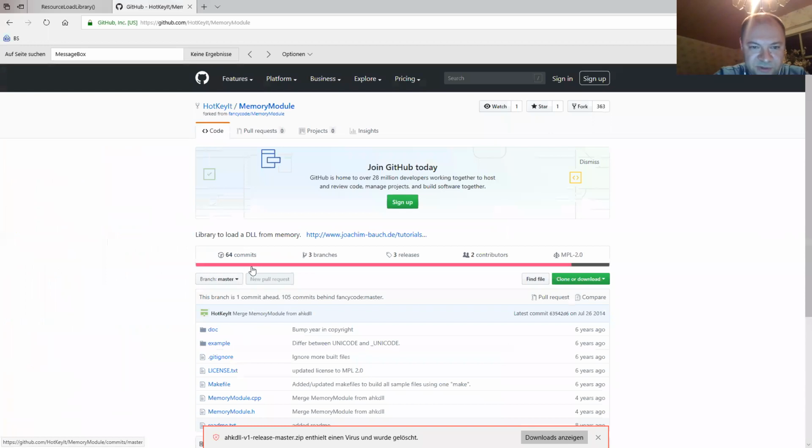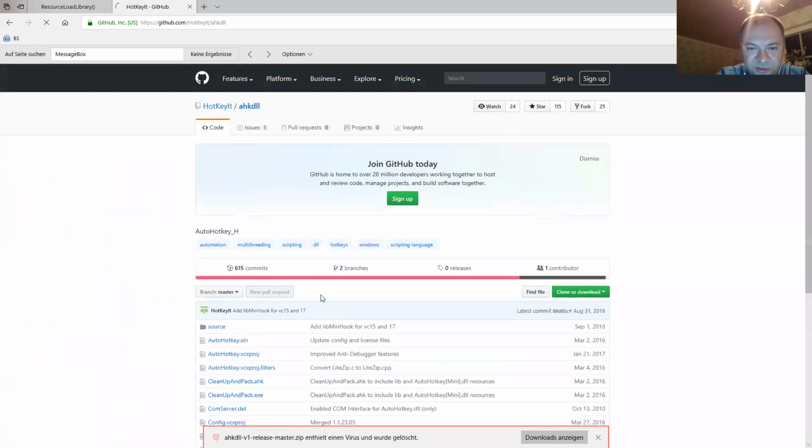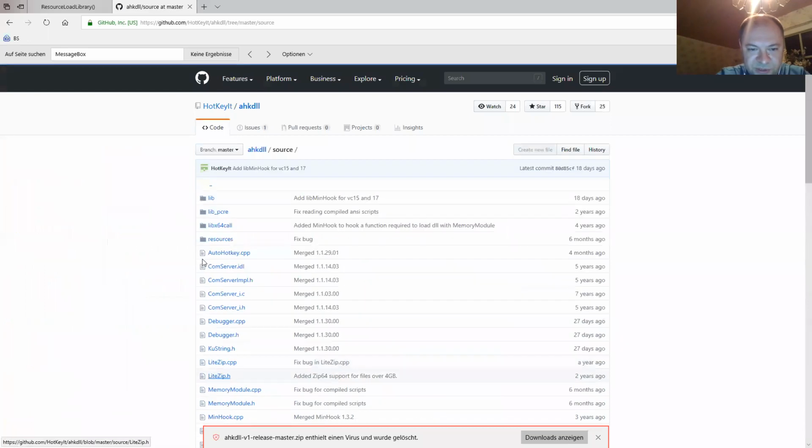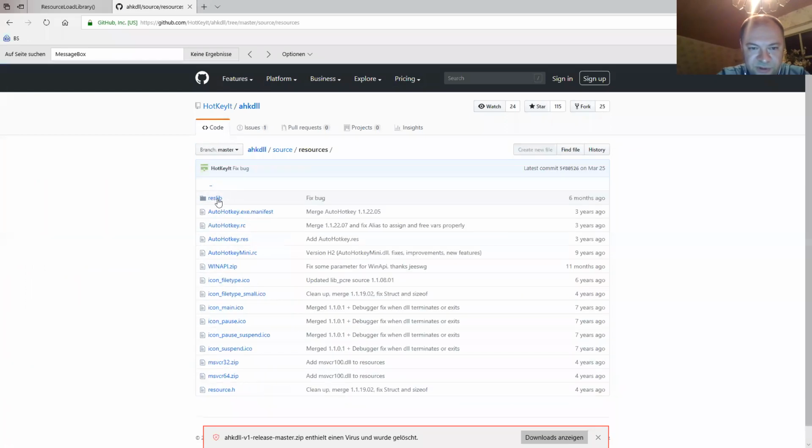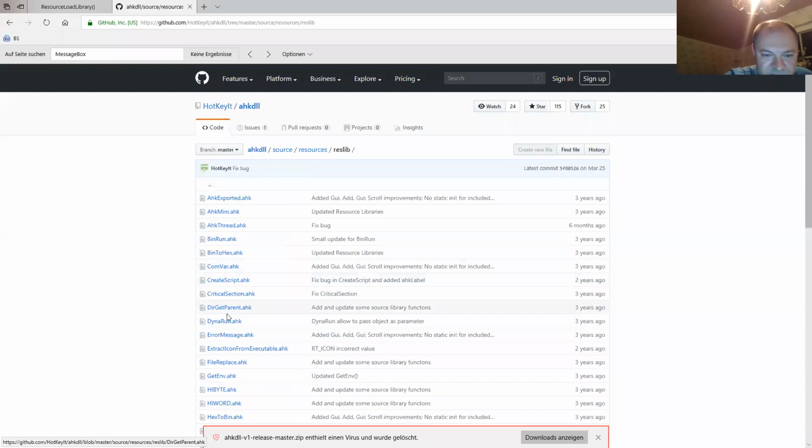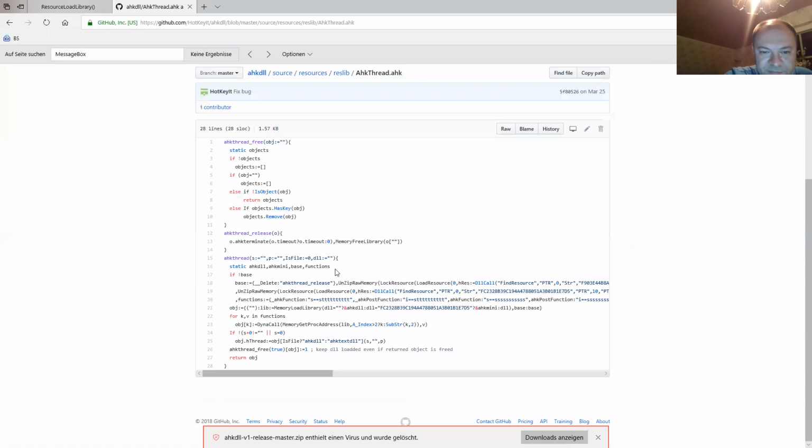And this is the same with AHK thread, which you, by the way, can find inside the source code. If you go to source and resources, there is the folder RSLive, and here we have the AHK thread, which is an AutoHotkey script. Here it's loading all the data from resources, AutoHotkey and AutoHotkey Mini, to be able to use it inside the script, and it's using the memory load library to import it.